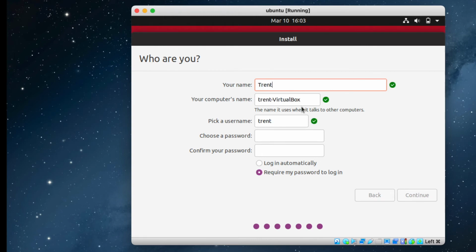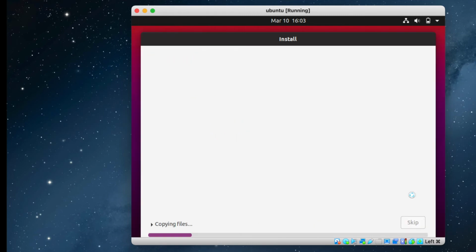And oh, and look, it even detects the VirtualBox. That's really funny. For some reason, it detected that was a VirtualBox. Pick a username, Trent. I'm just gonna do my name as my password, Trent. And now it is going to be installing Linux.